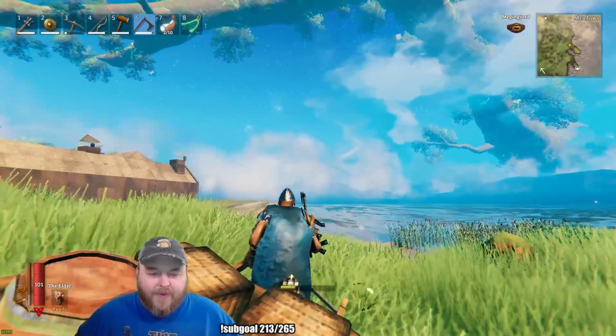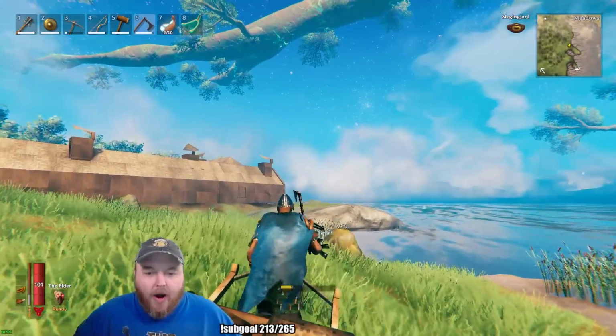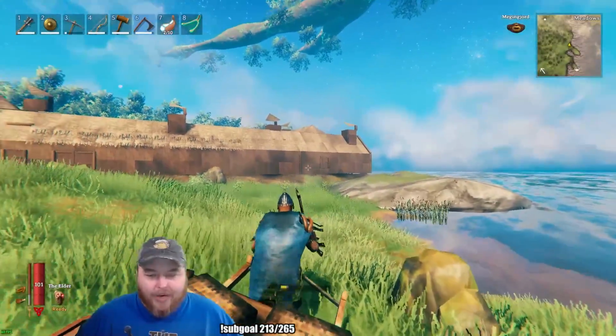This cart was 3,500 pounds. I took all the rocks out of it and made piles of rocks, and now we're good.